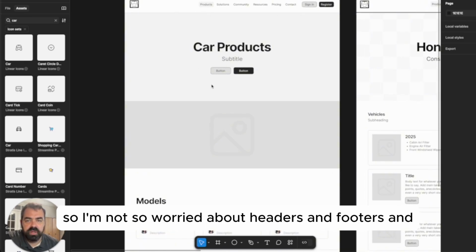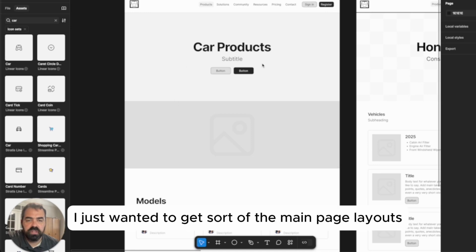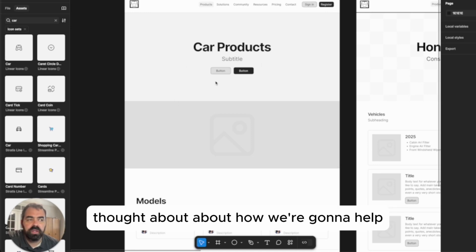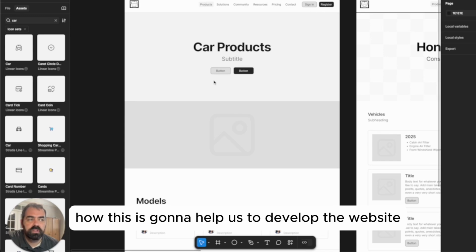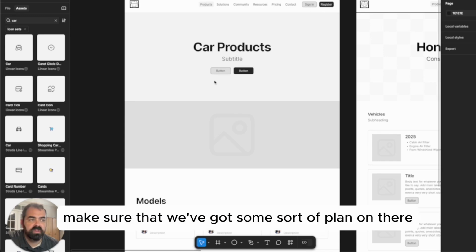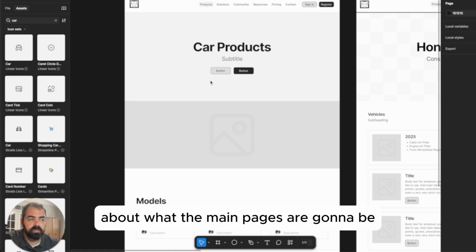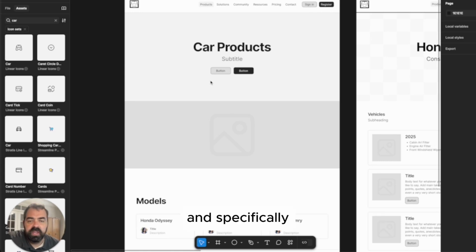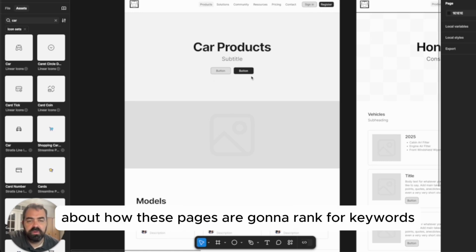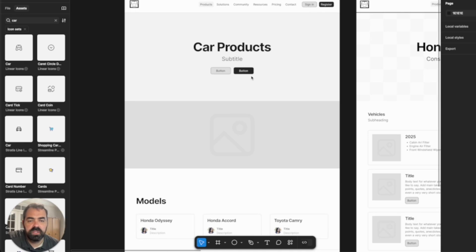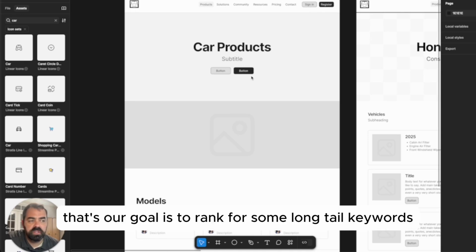So I'm not so worried about headers and footers and all the specifics here. I just wanted to get the main page layouts thought about, how this is going to help us to develop the website, and make sure that we've got some sort of plan about what the main pages are going to be, and specifically about how these pages are going to rank for keywords. That's our goal, is to rank for some long tail keywords.